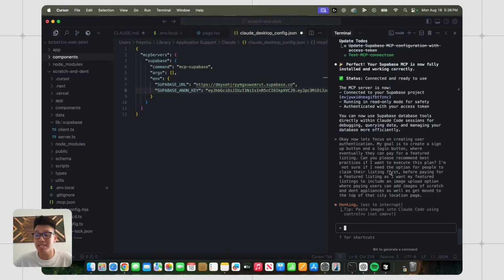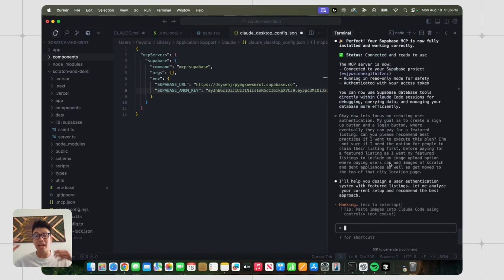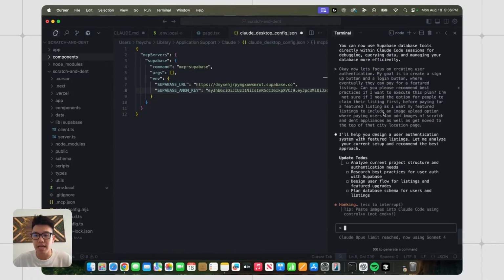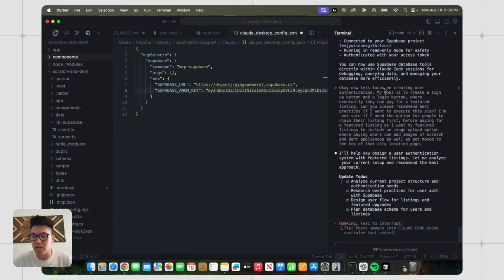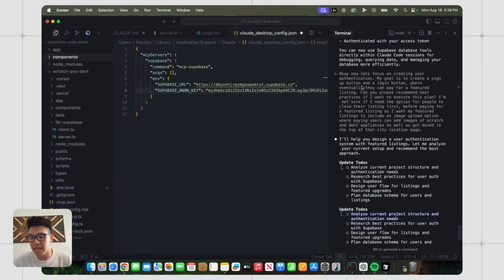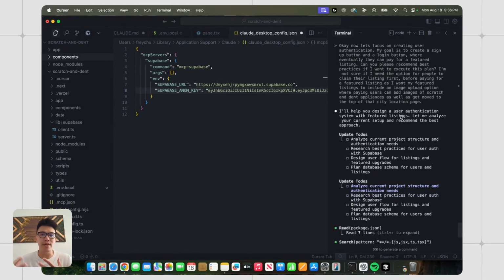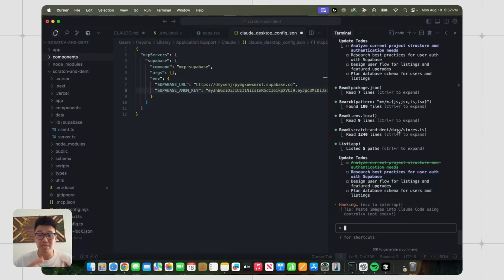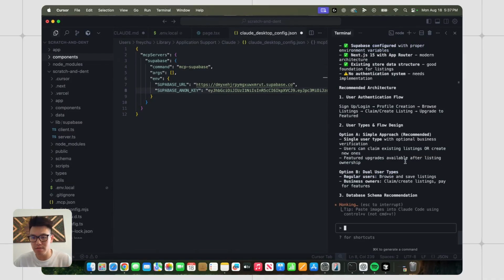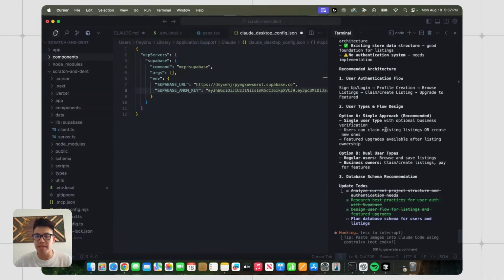So I just wrote this massive prompt, and I basically wanted to air out my thoughts, what I just described. I mentioned that I want to focus on creating user authentication. I want a sign up and a login button. I also explained how I want to create featured listings, but I don't know if I need to add a claim listing option. I was thinking maybe we can keep it simple and just skip that altogether. So we'll see what Claude Code says here and what the recommended workflow is.